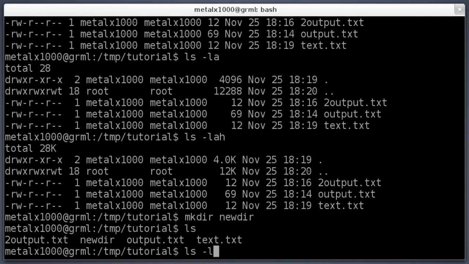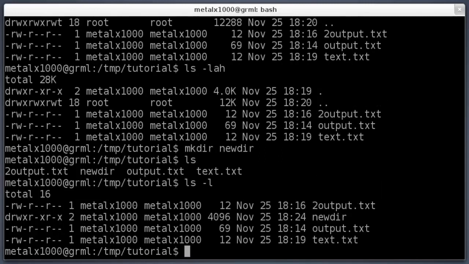If I do ls -l to list, you will see here newdir, and it begins with a D over here instead of a dash. That means it's a directory.